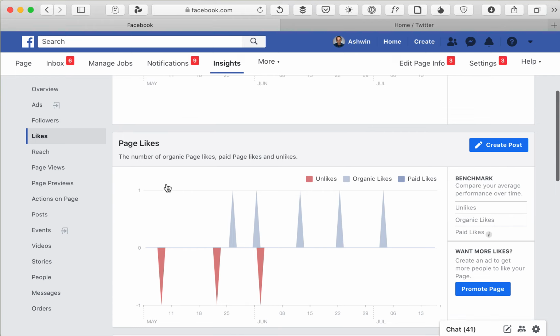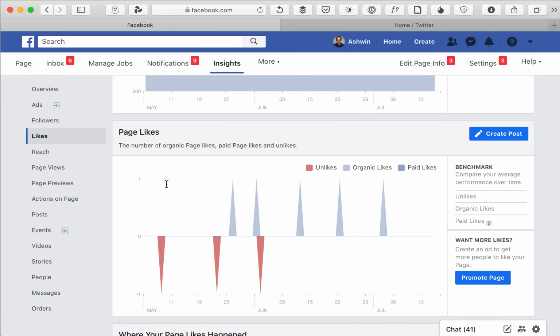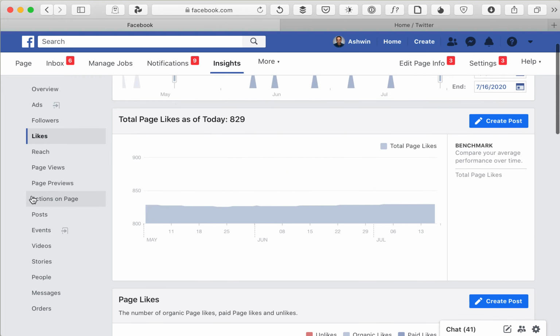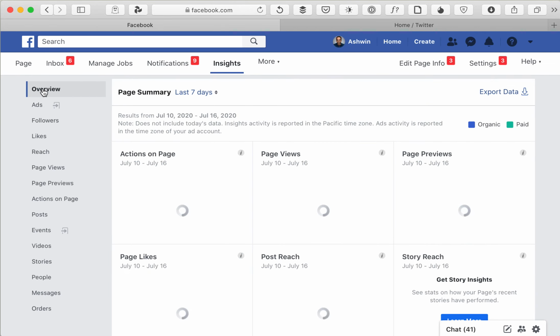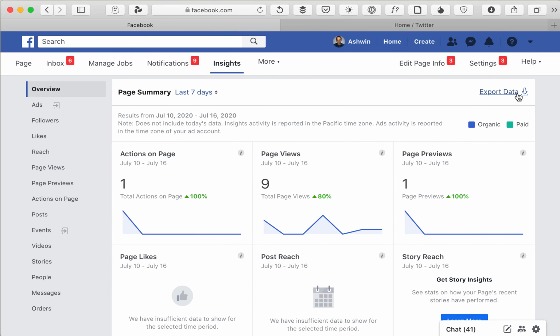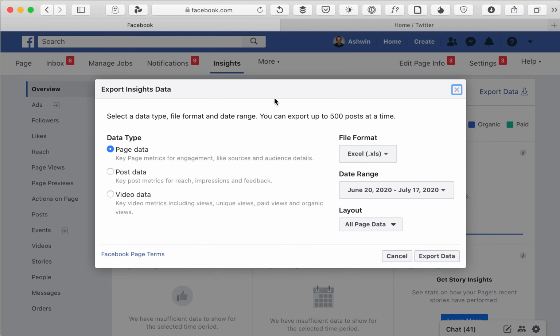Now you might think, hey, but what I see here is all a dashboard. These are all visualizations. So how do I actually analyze all this data? For that, we go back to the overview tab here, and in the overview tab, you will see there is this button called export data. And this is the holy grail. This is where all the stuff is saved. So you click on export data.